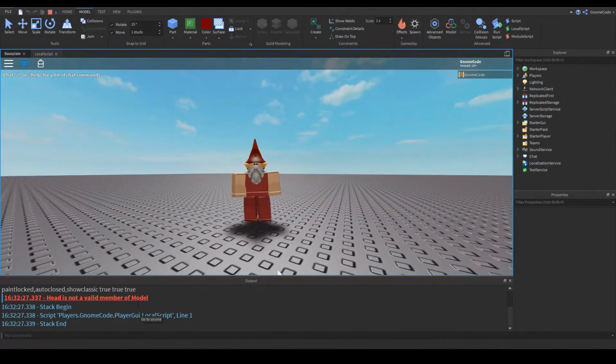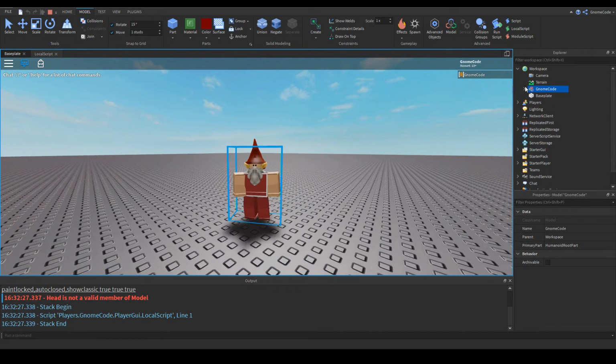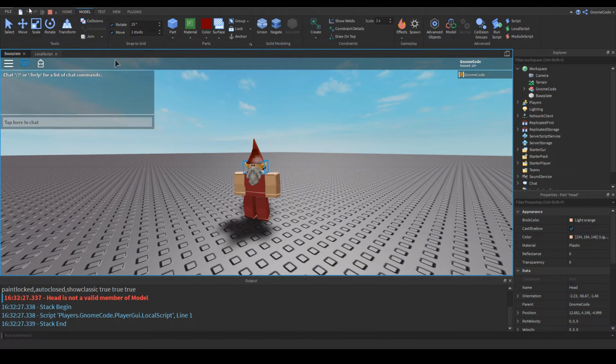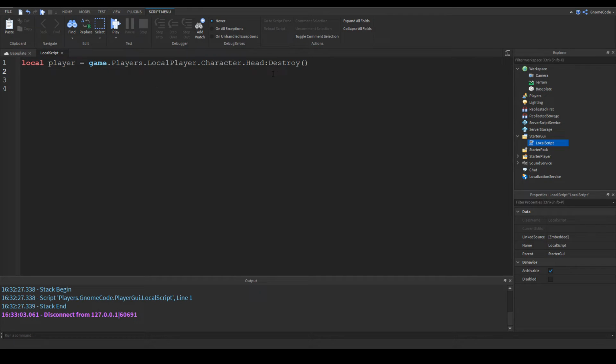But, so we've got this error now. Head is not a valid member of Model. But if we go into workspace and we find my player's character, GnomeCode, and we can see that Head is quite clearly a valid member of Model. So why is this happening? Well, the reason for it is that the character model takes a while to load in, and scripts will generally load before all the objects have loaded. So we need to wait for it to happen.